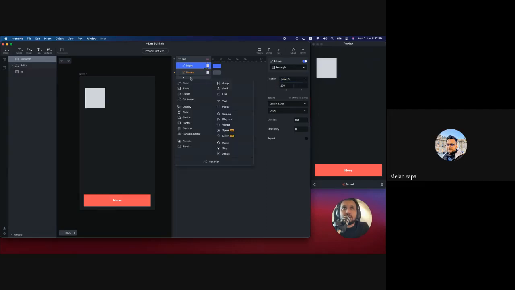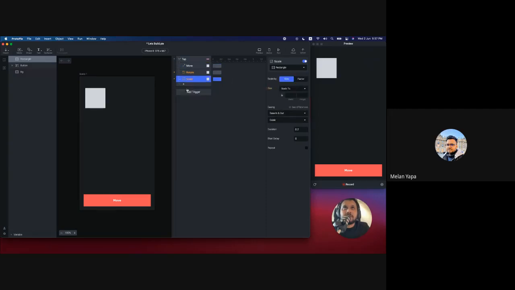Many of these responses have this by and to. What is this by and to? You can see it on many. So by and to is the relative and the absolute value. So here I say 250, that means it will go to 250 pixels.